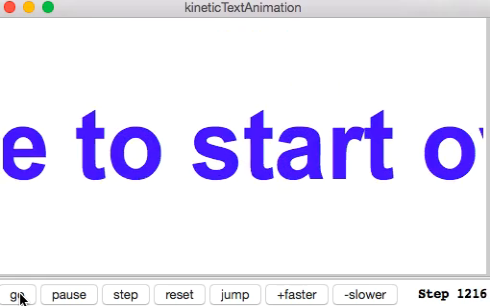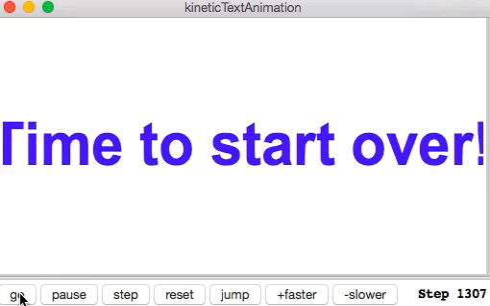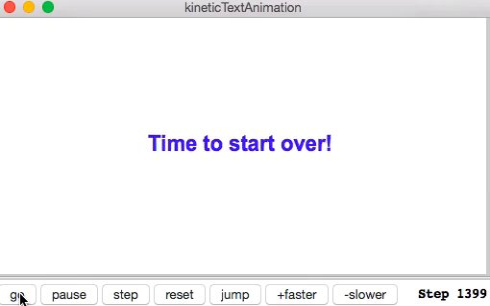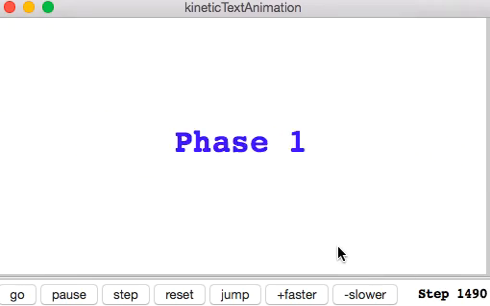And then finally in phase 5, you're just going to have the text say "time to start over," and it's going to disappear back like so. And then of course, we're back into phase 1.